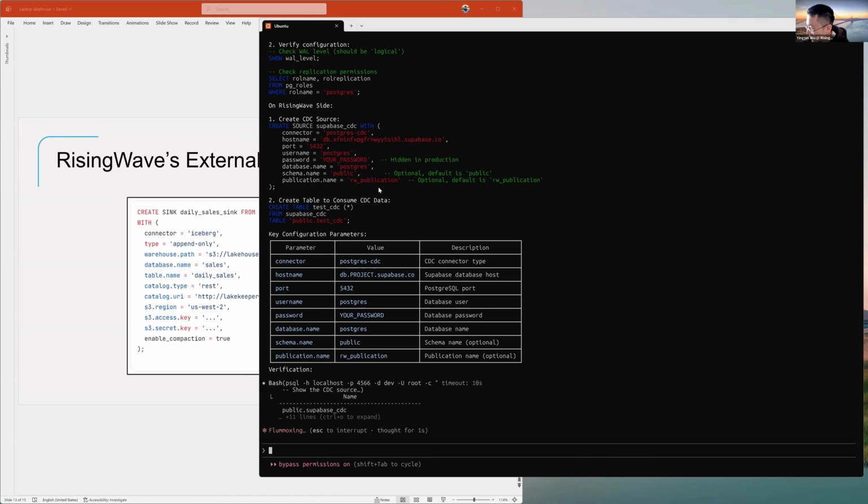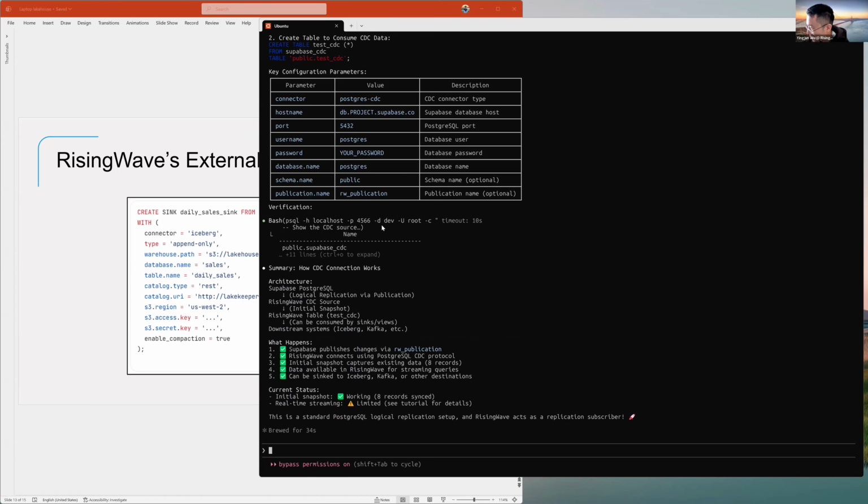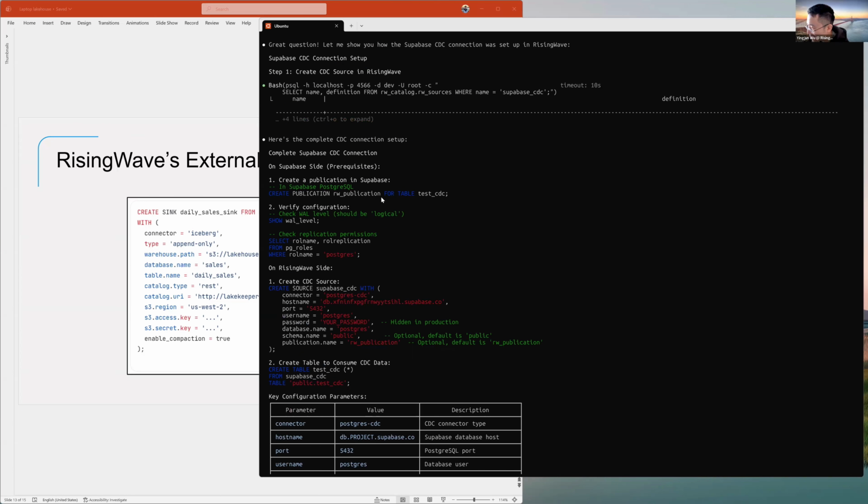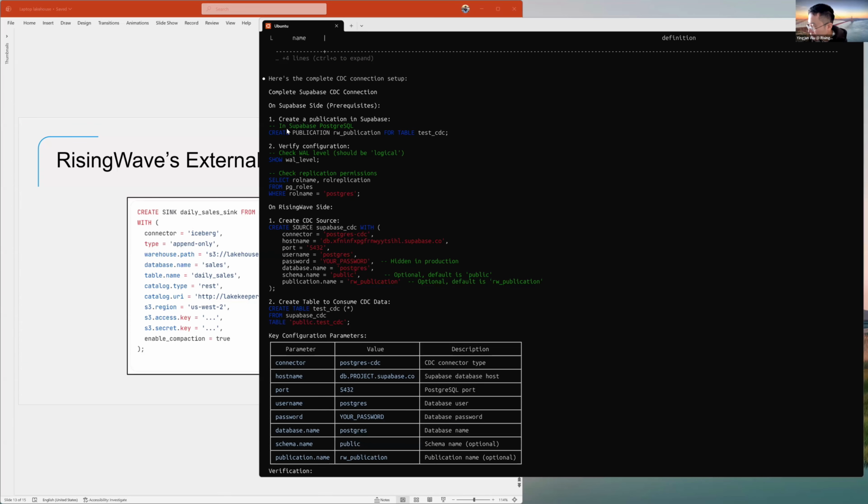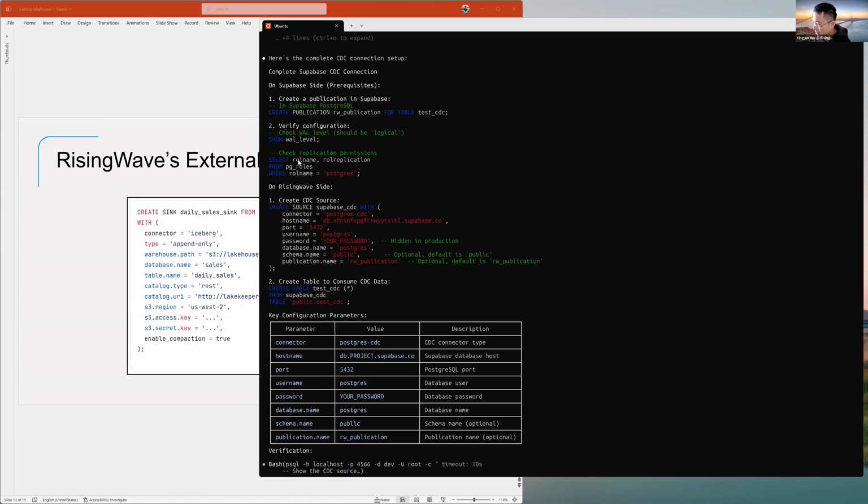Okay. Super cool. So I asked Claude, how did you connect to Supabase CDC? It says that in Supabase Postgres, it created a publication called RW publication. Everything is automatic. You don't really need to log into Supabase to do this. Claude just does everything for you in the command line. And then it verified for me the CDC connection, the publication, the WAL, and it also checked the permission.